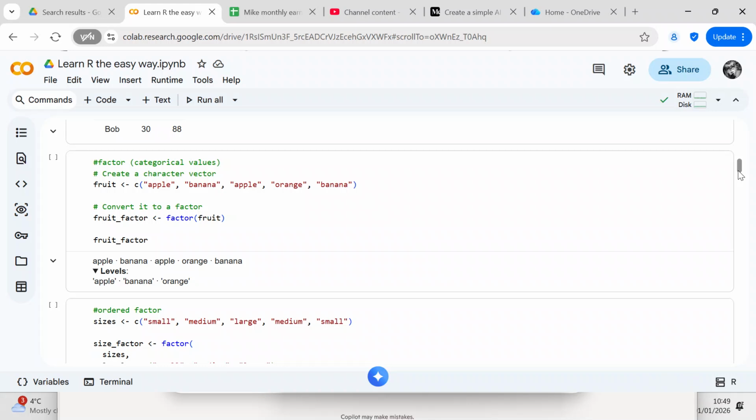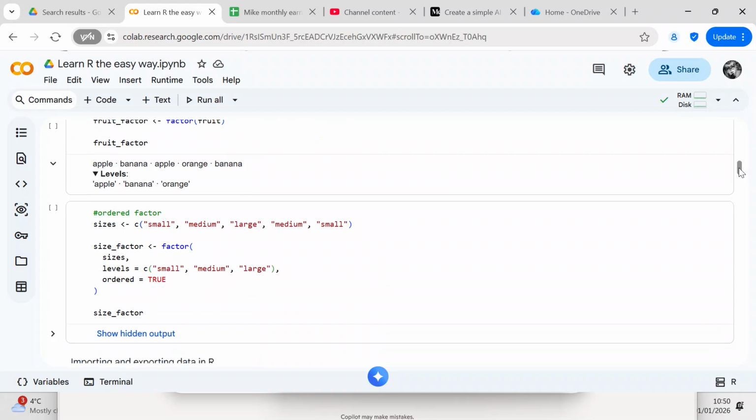But in the vector that we have created, you have 3 types of fruit, being apple, banana, and orange. So we're going to convert this vector of fruit into a factor. We're going to say factor(fruit), and then when you print off fruit_factor, it's going to be apple, banana, apple, orange, banana, and then when you print the levels, it's going to be apple, banana, orange. So that's something peculiar to R that I personally haven't seen in Python.